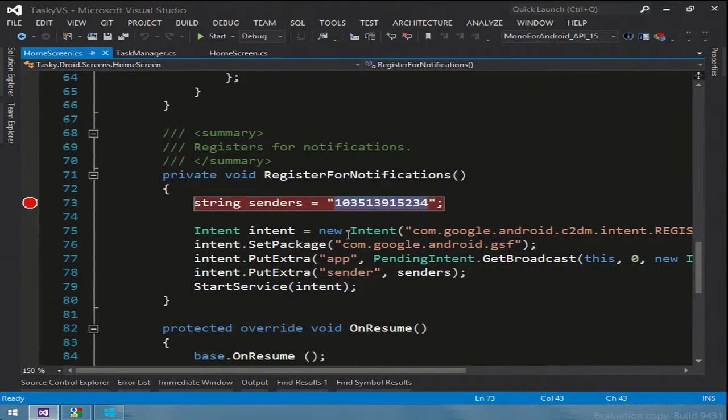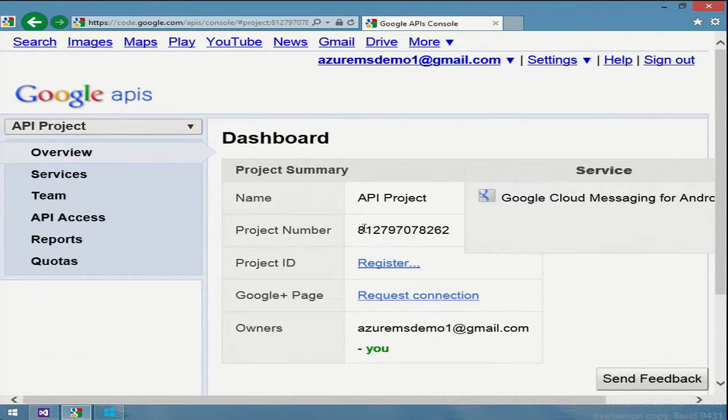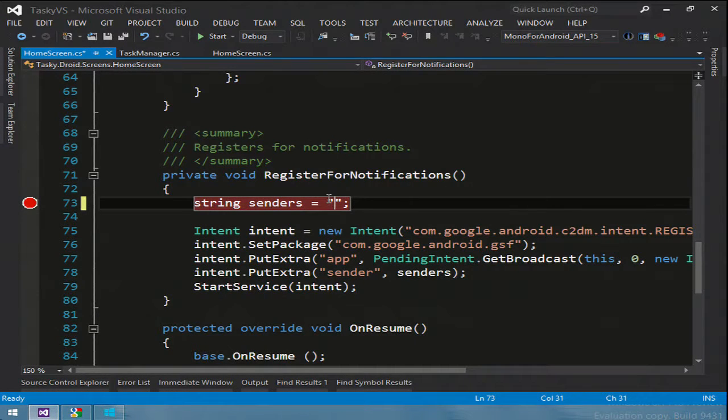So you'll see here we've got what's called a sender ID. What I actually need to do is, from the overview of the project, there's a project number. That's actually my sender ID in this context. So I take that and then swap back over to here, and paste that in here.